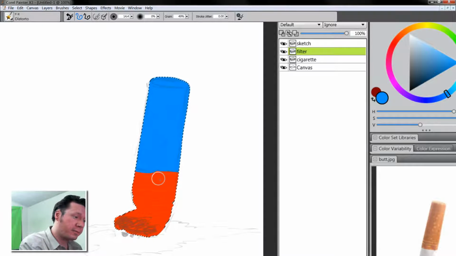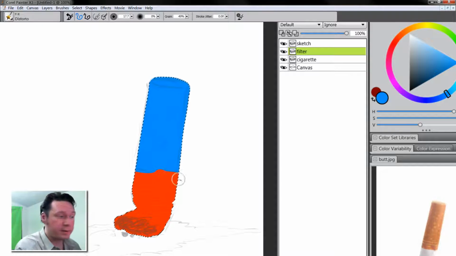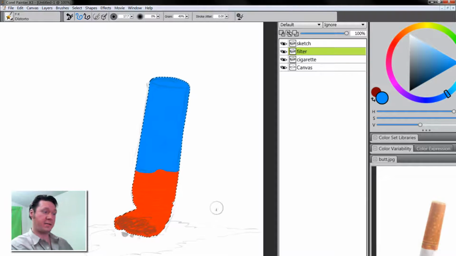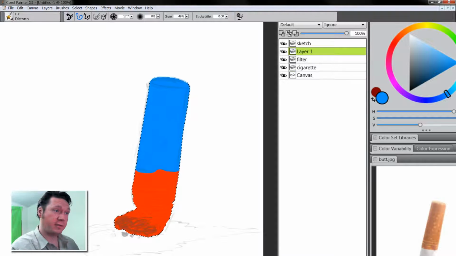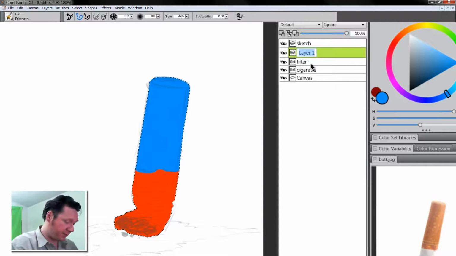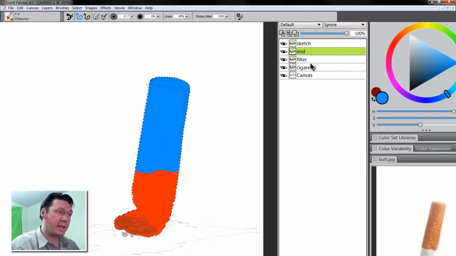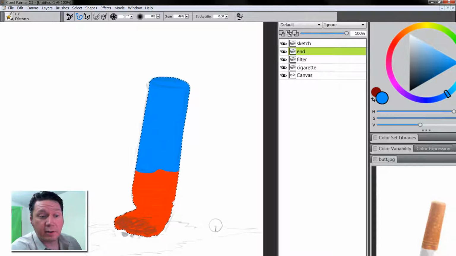Use the distorto to push it into place as much as I need to. I'm going to curve it up and around this corner here so that it looks more three-dimensional. You don't want to do it just flat straight across. It won't look right. Let's create another new layer, keeping that selection active. Let's call this end. This will be the little end here on the cigarette.